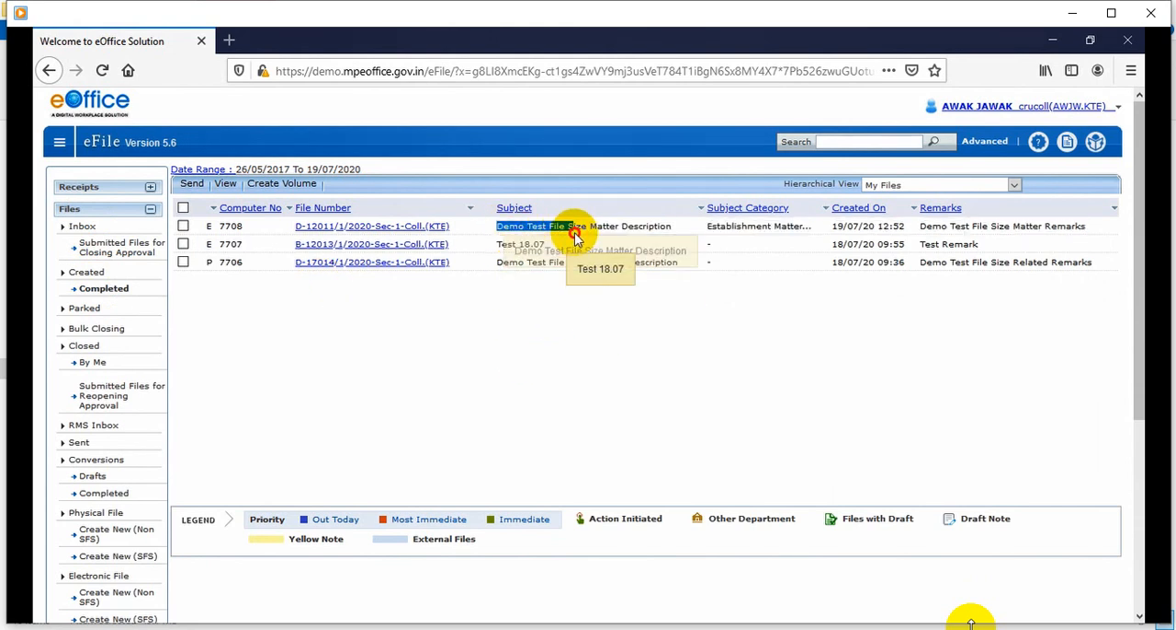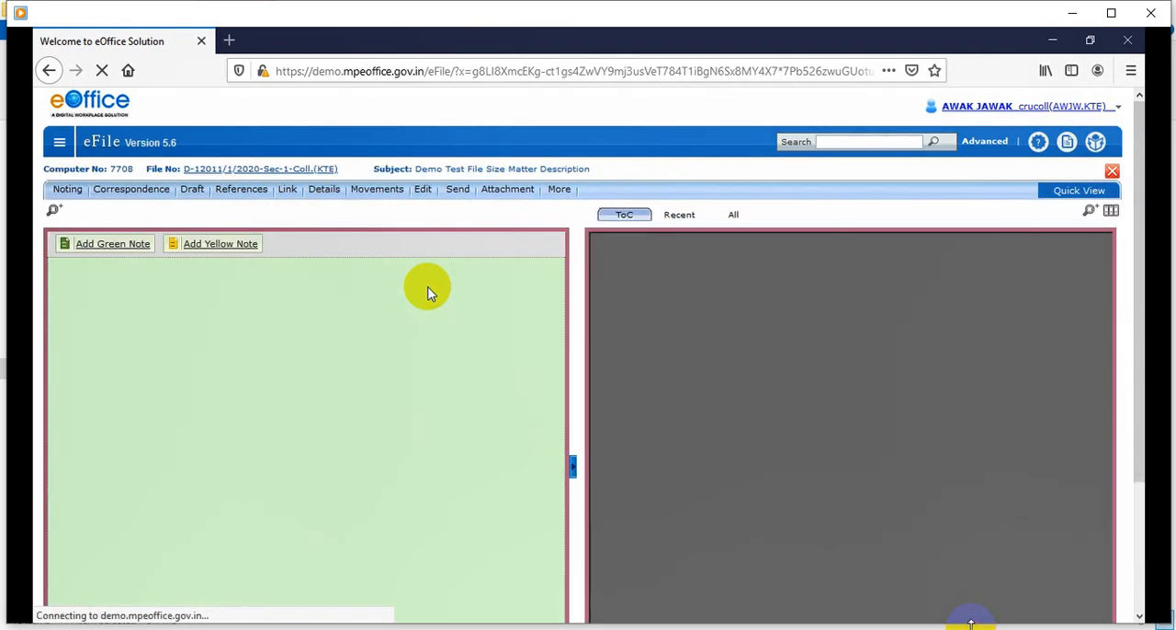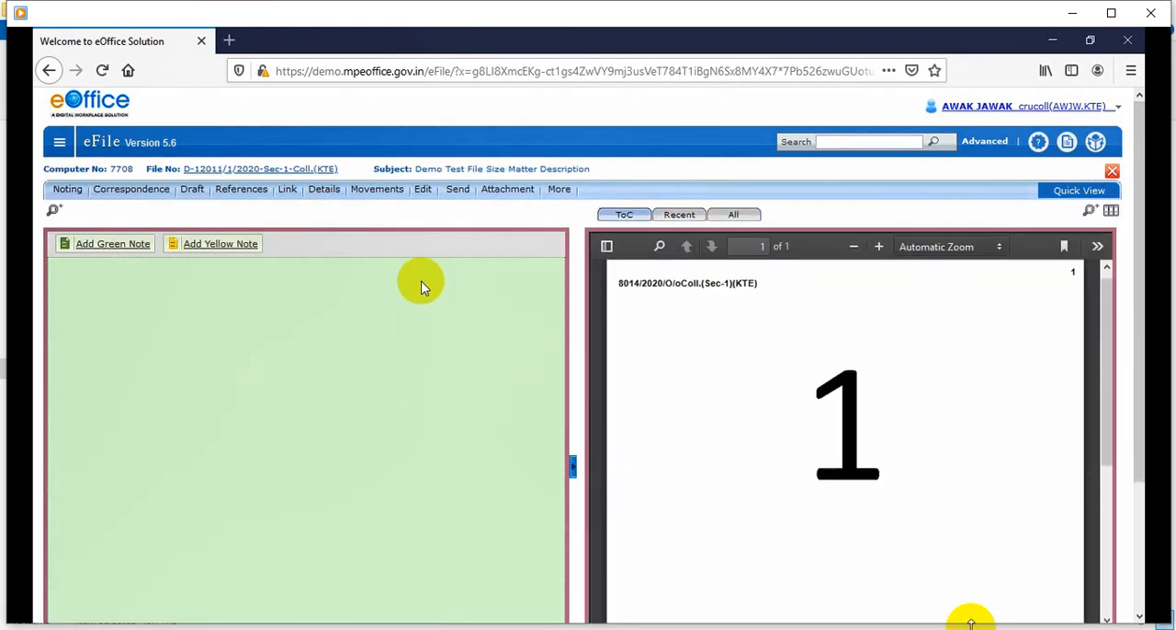Subject is the same, demo file size matter description, and remarks can also be seen, it is the same as we have given. So we got the same file at the correct location. Now what should we do? We should click on this file number. So I clicked. What will it open? Let's open. Yes, the screen will open that you know very well.